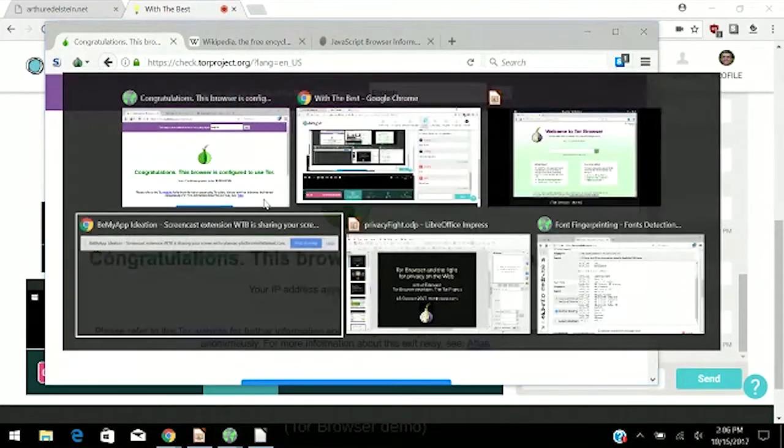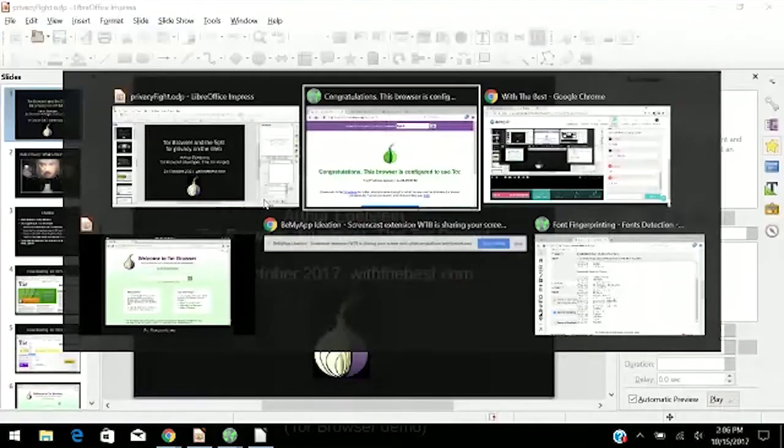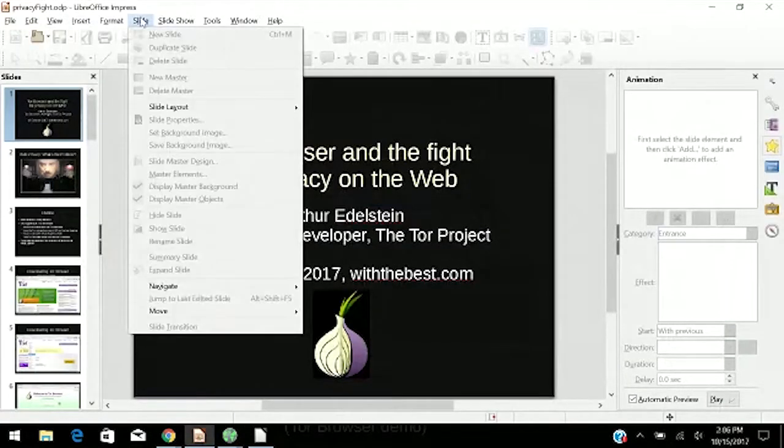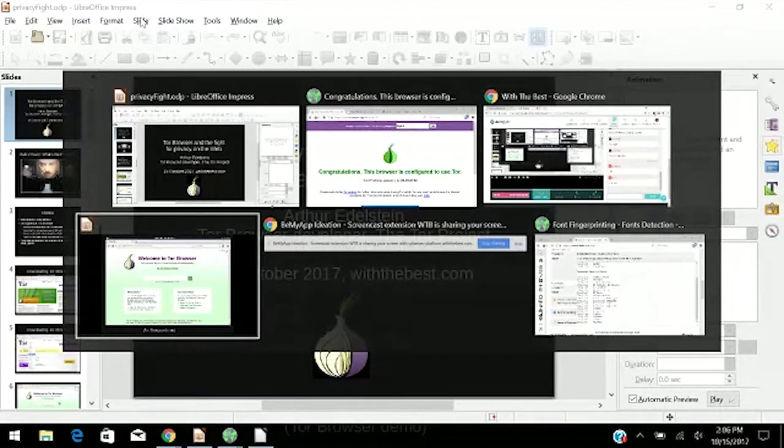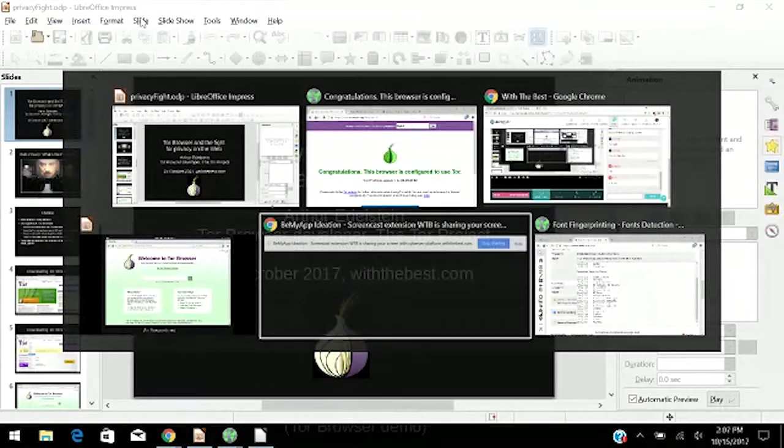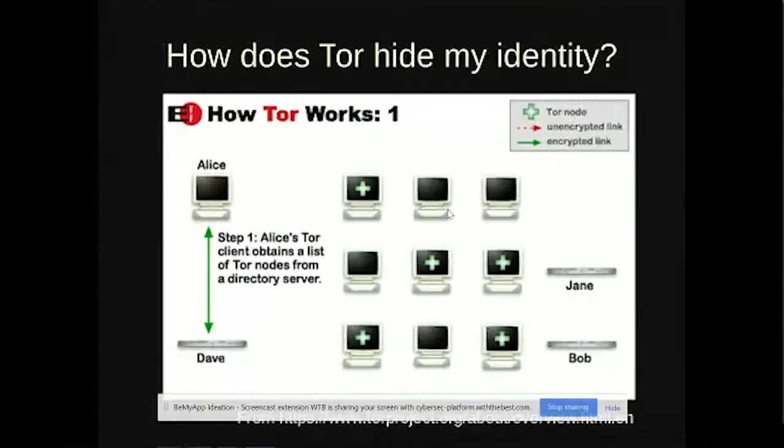So let me try to explain what that refers to. I'm just trying to find my slideshow again here. So this is a diagram from the Tor website that shows how the Tor network can hide your identity. And it's a very clever design. There are thousands of Tor nodes, relays, around the world.